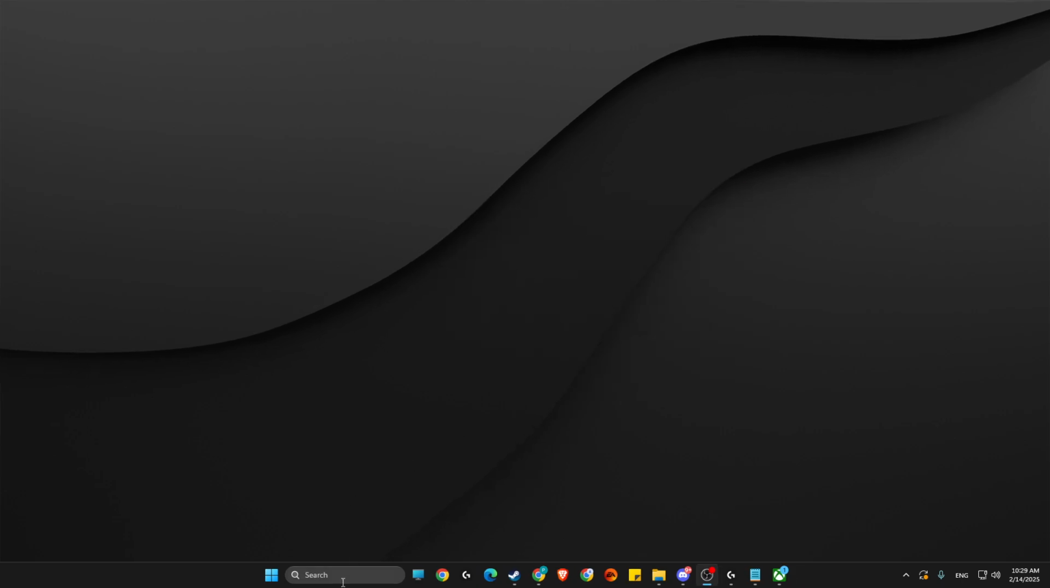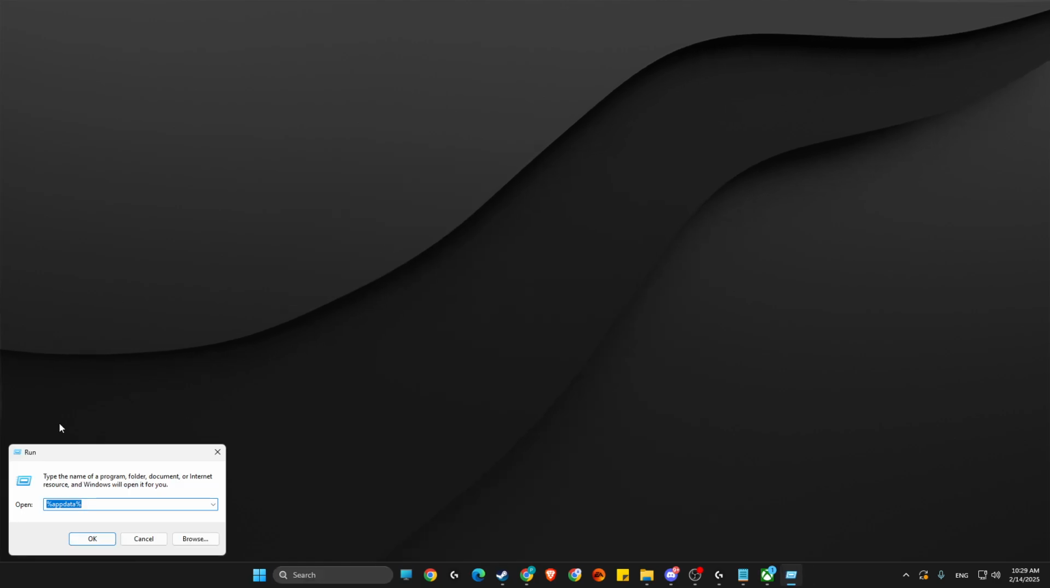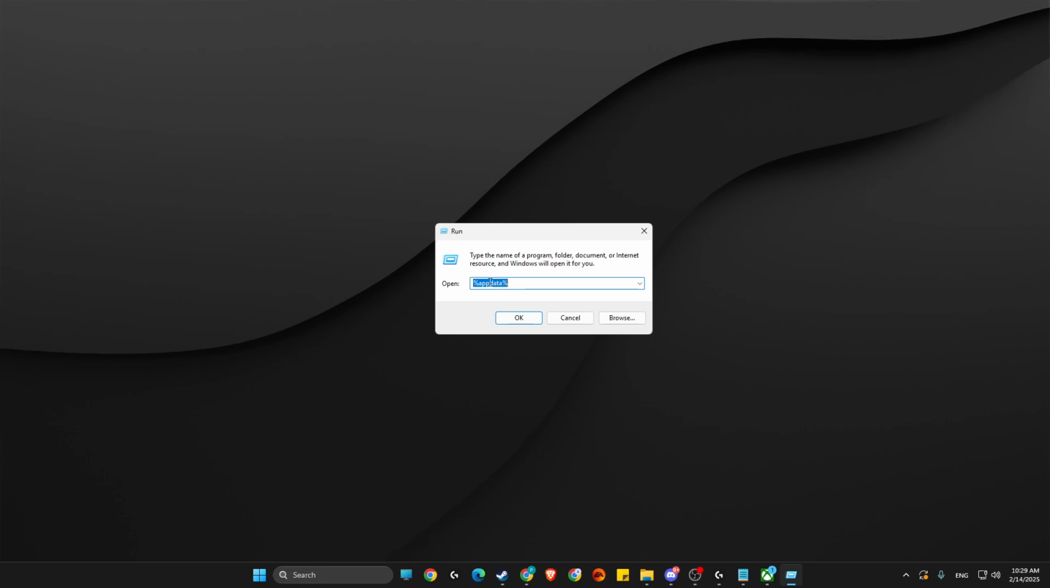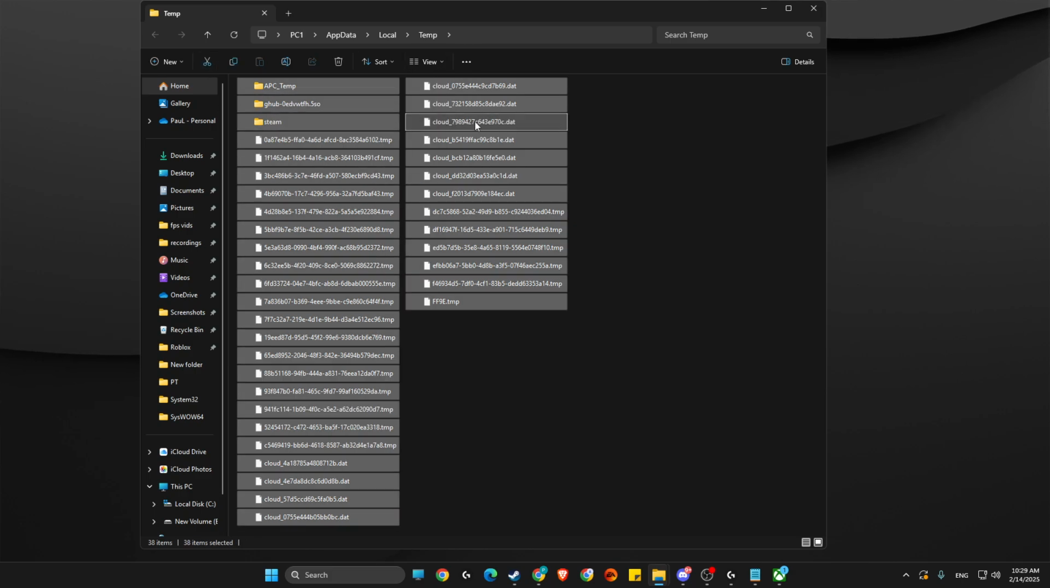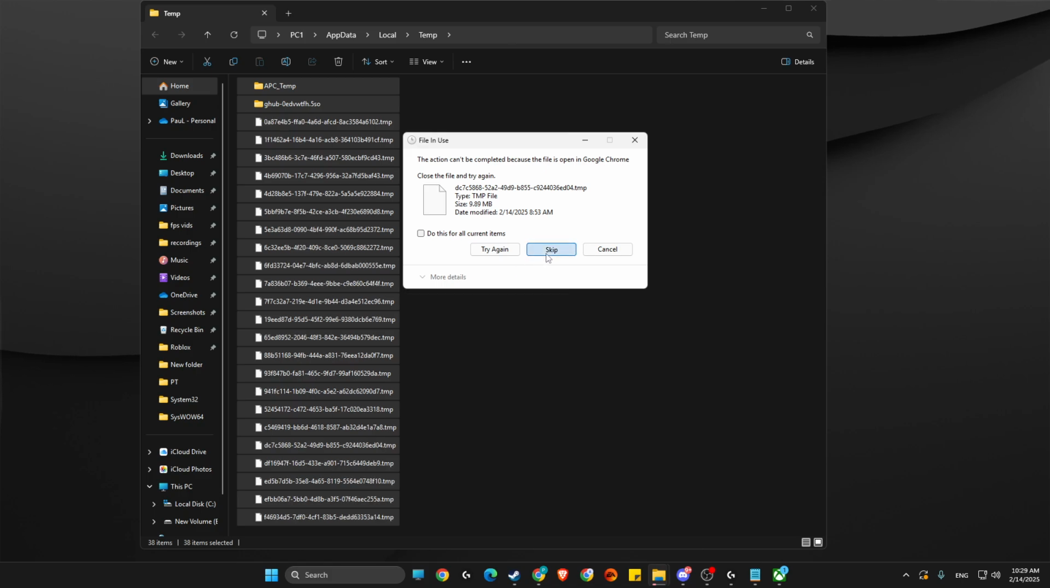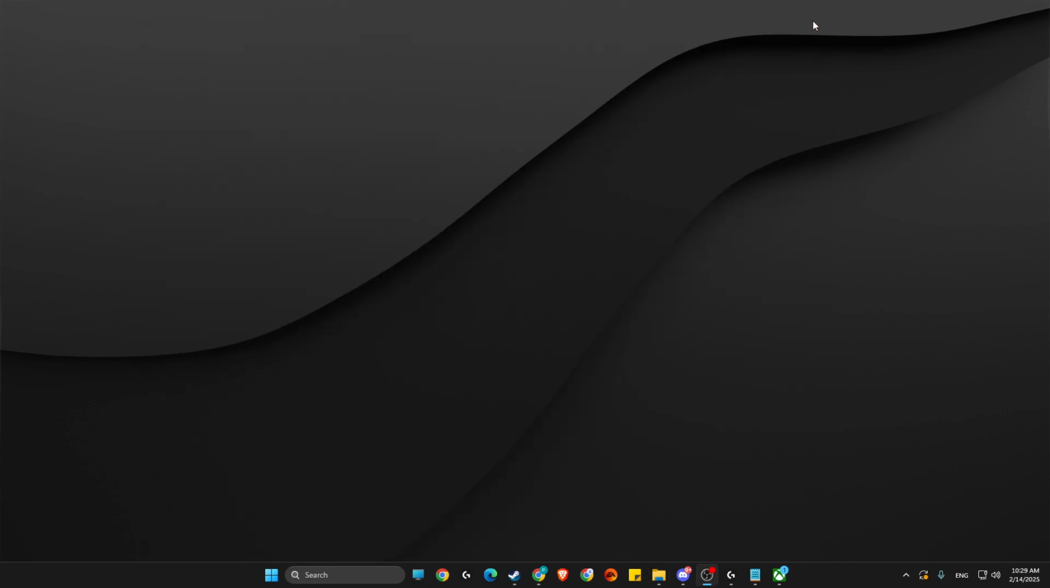Then what you need to do here, you need to write run or press Windows and R key to open up this window here, and then you need to write %temp%. So %temp%, apply, then just delete all the files that are available in this folder. Don't worry, it's just the cache files. If some files cannot be deleted, also not a big deal, just leave them there.